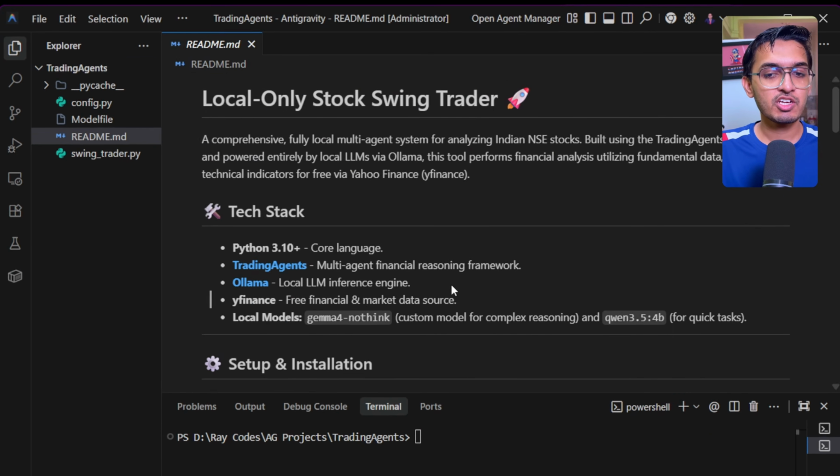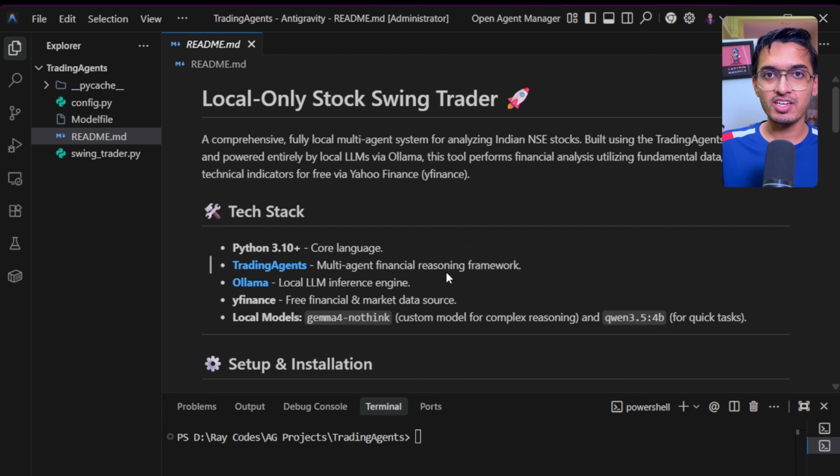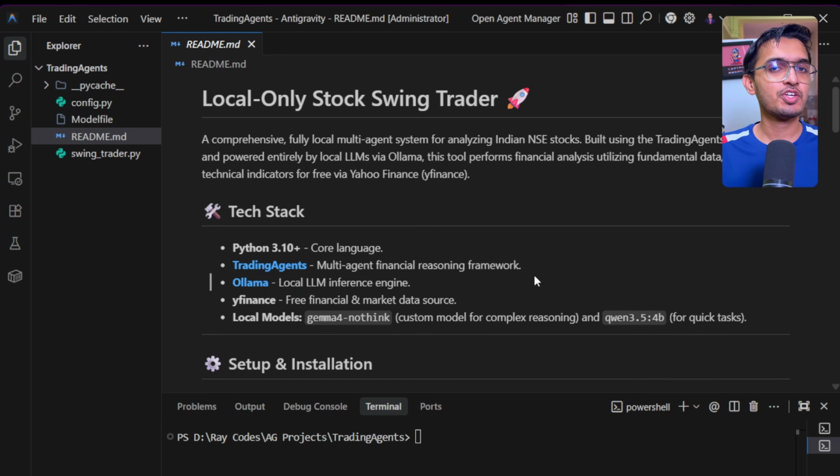Using this project, I have built an entire local setup which will run entirely on your machine, so there are no APIs, no subscription costs, and your financial data will never leave your system. We are going to use Ollama for our local models, and financial libraries like TradingAgents and the yfinance library to fetch the stock price data. By the end of this video, you will have a fully functioning stock swing trader running entirely on your machine, pulling free data from all of these financial libraries.